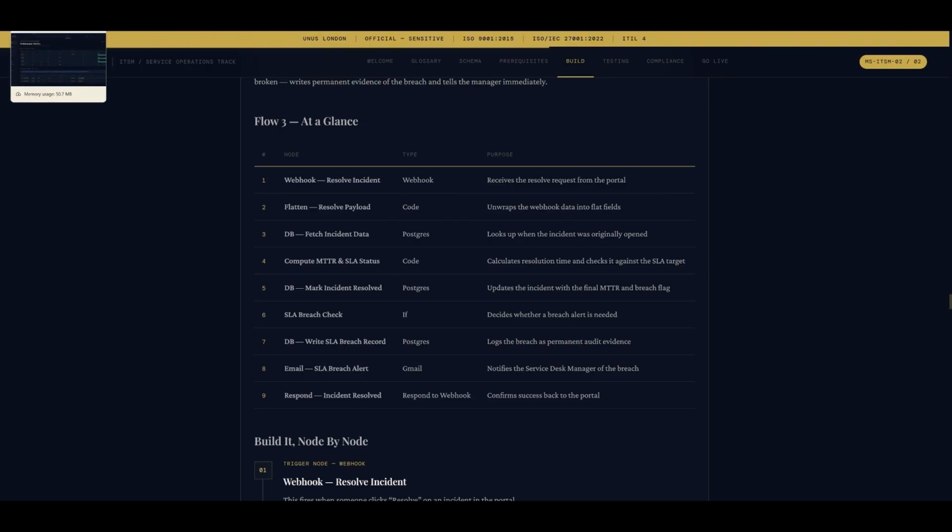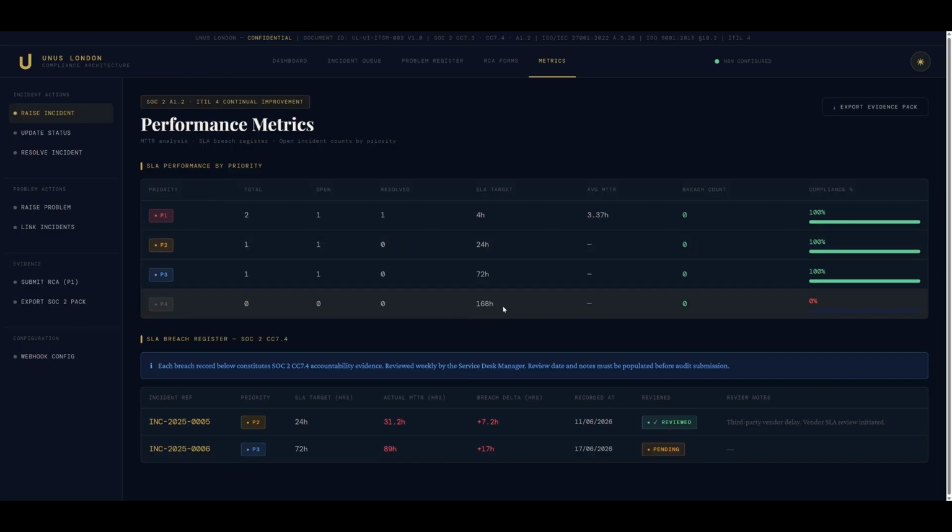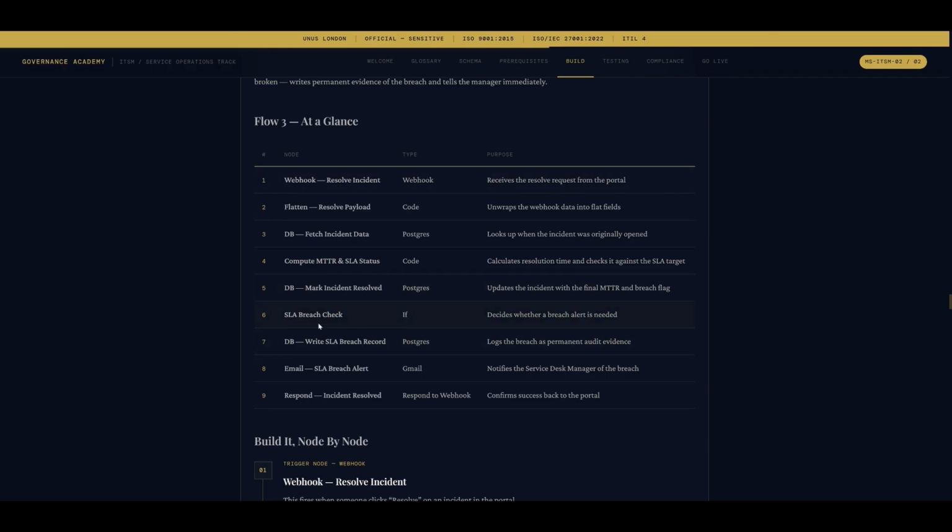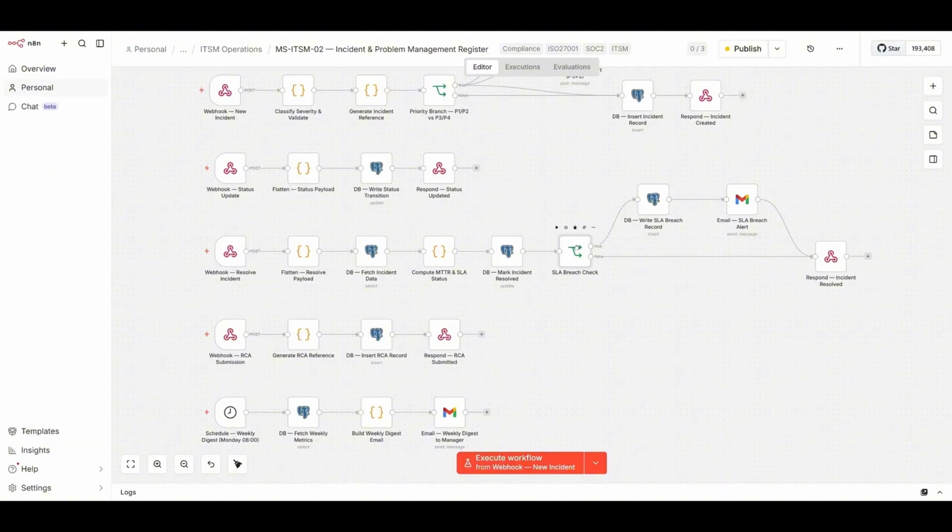So that incident is now updated with its MTTR and any breach flags if it's been breached. All right. So the Postgres node updates the database, and what it will show us is whether or not the ticket has breached the actual set SLA. All right. Then you've got the if node. So you've got the if node here. Did the ticket breach the SLA, true or false?